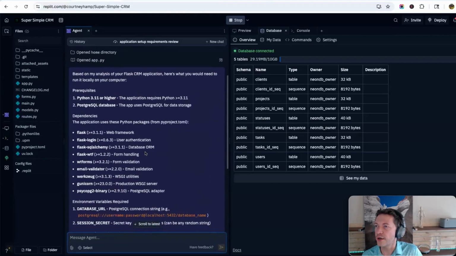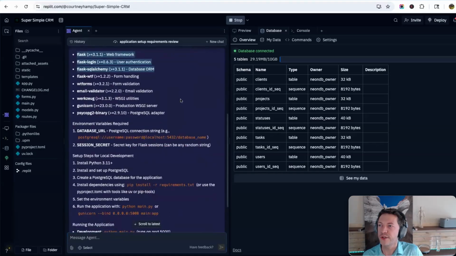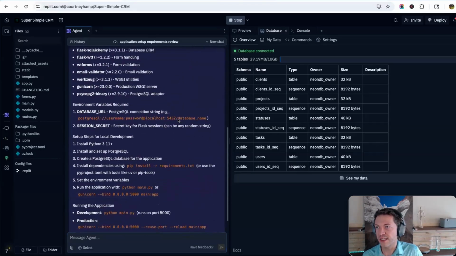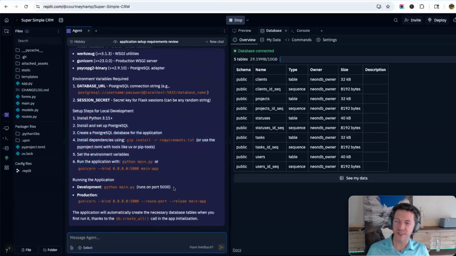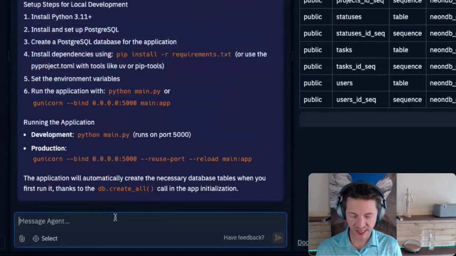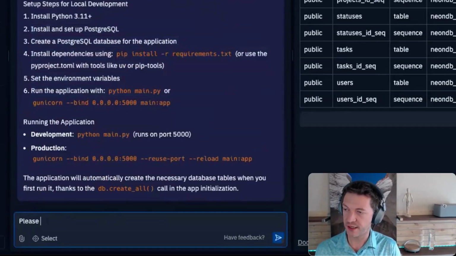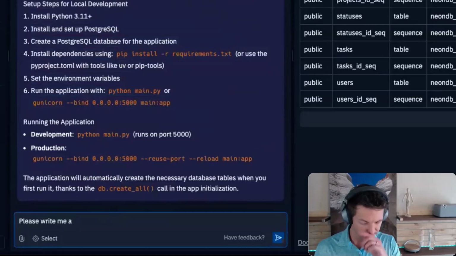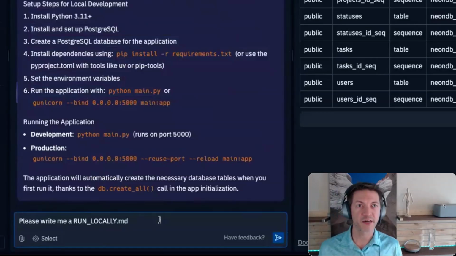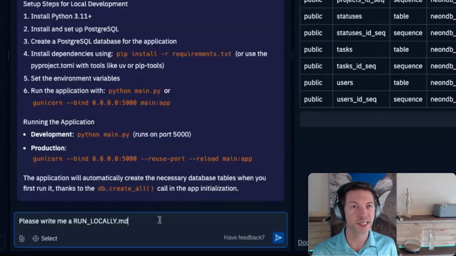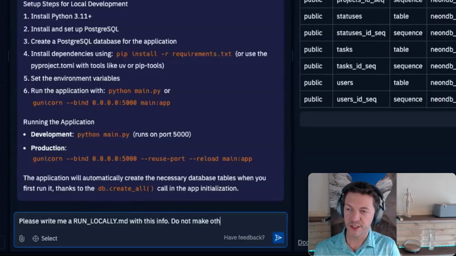All right, so we have our analysis of the application. And realistically, you don't have to really know a ton about what this says. Your next step, now that it's documented, is to say this: Please write me a run locally MD file. MD is just a markdown file. We use markdown files because they're common in code, but they're also very easy for the LLMs, the agents, to read with this info. Do not make other changes.